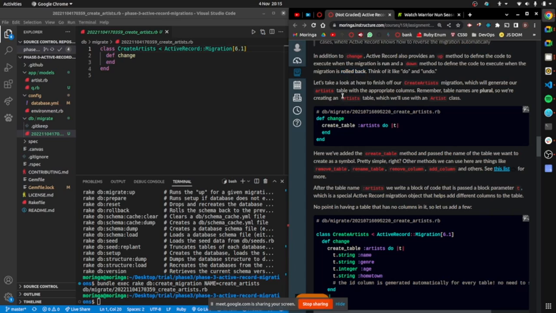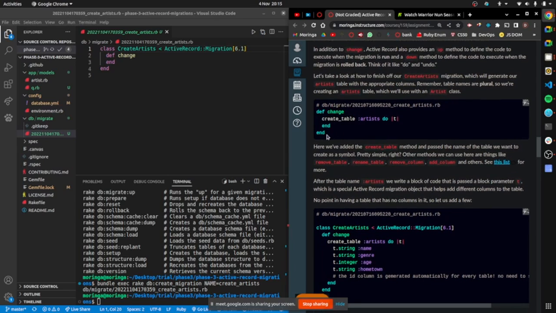So let's take a look at how to finish our CreateArtists migration, which will generate our artists table with the appropriate columns. Remember, table names are plural, so we are creating an artists table, which we'll use with an Artist class. They want us to paste this code over here. We have a method called change, and they want us to create a table called artists. Remember to put the symbol, and always remember that table names are plural. So create_table :artists do. I'll write that here.